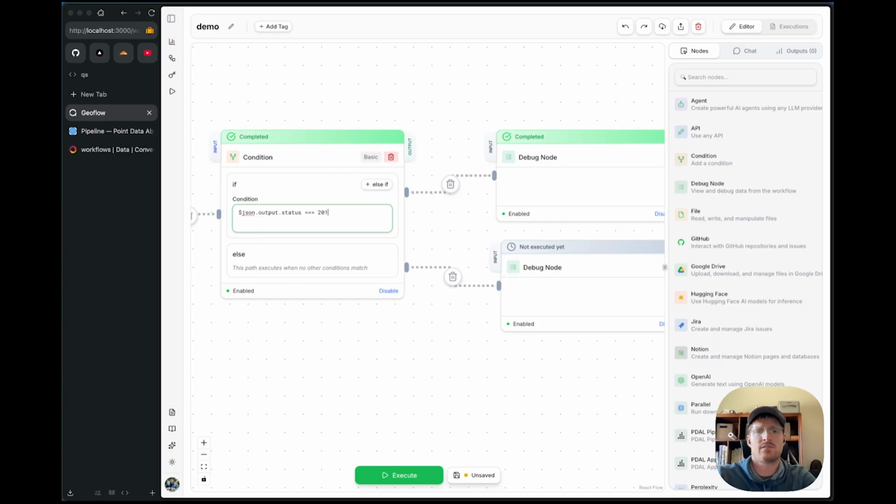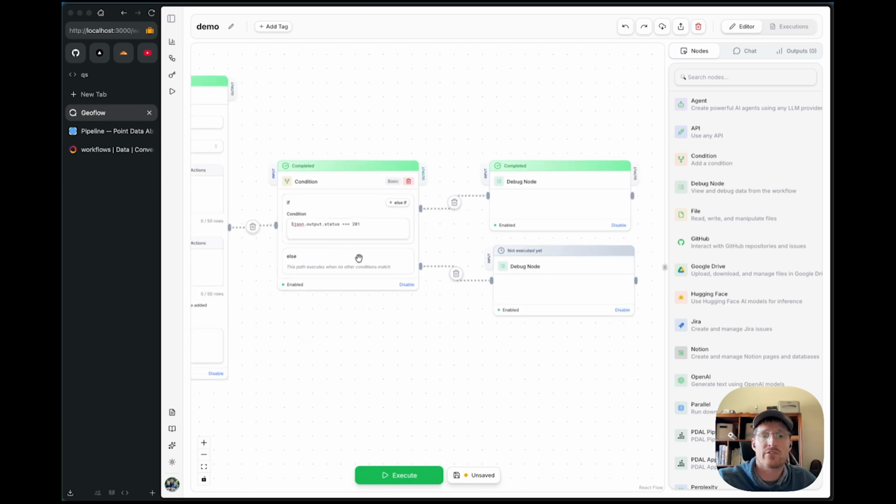But if we say, hey, if it's 200, run this node, now that's going to be false, so the else branch here will execute this next time. So now you can see that this one did not execute this time, and this one did. And we can add as many of these as we want.